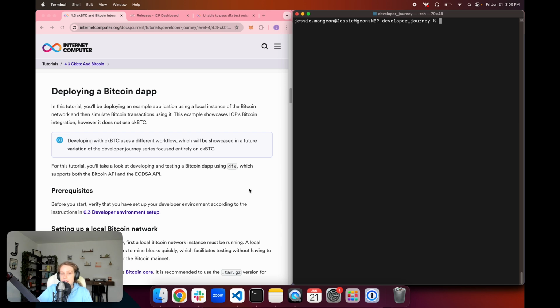Developing with ckBTC uses a different workflow, which will be showcased in a future variation of the developer journey series that will be focused entirely on the chain fusion integrations that ICP has, including the Bitcoin integration and the Ethereum or EVM RPC integration.